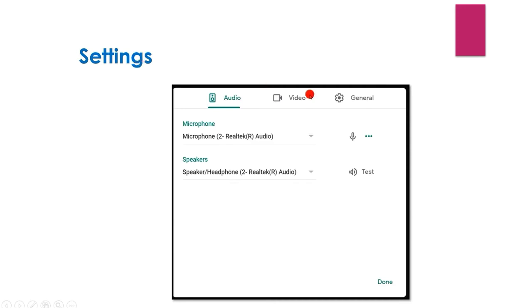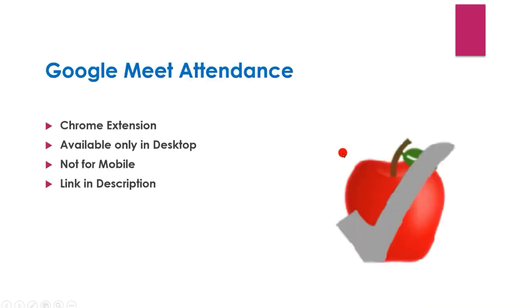Then in the settings tab, you will get audio, video and general settings. You can set the microphone and the speakers which are connected before you start a meeting. You can check the audio and video, and for better working, you can go for the test. If you click on the test option, you can check whether it is working right or not.